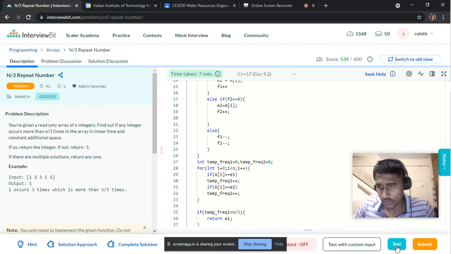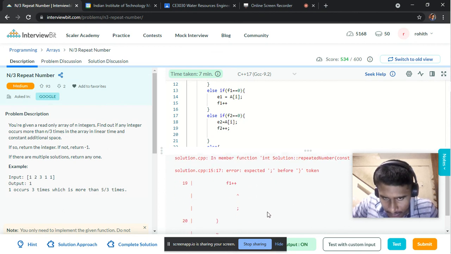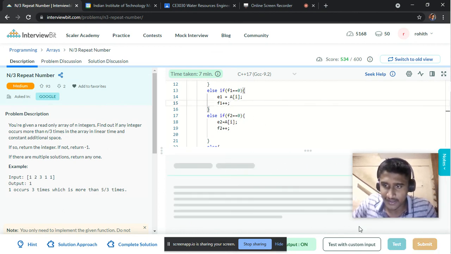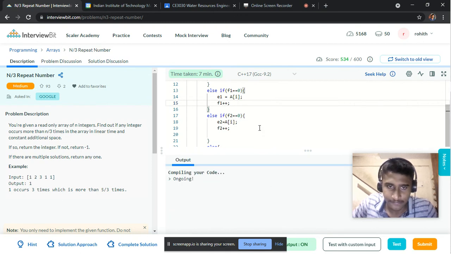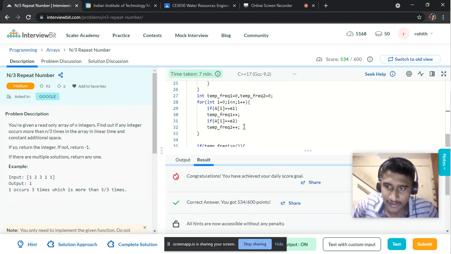So let's test this code. I'm sorry, I missed a semicolon. This is the greatest mistake everyone will do. Yeah, it's a success. Let's submit the code. Yeah, every test case is passed.